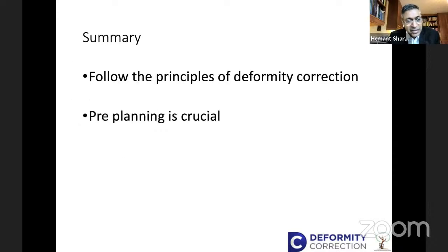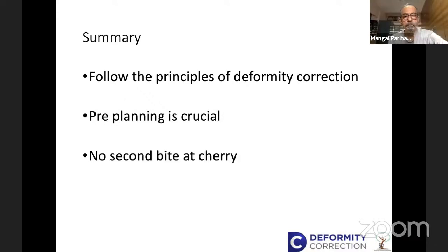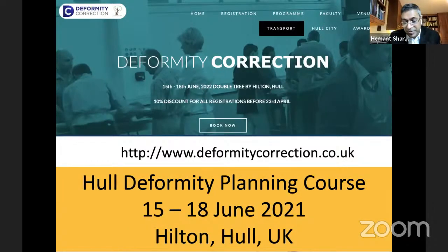And this is the most critical thing. Follow the principles of the deformity planning, and the pre-planning is absolutely critical. And that pre-planning includes not only your surgical correction and your implants and the hardware, but also your planning of the hip, knee, ankle, and hindfoot. There's any fixed deformities or any mobile deformities. If the fixed deformities, they need to be addressed at the time, or actually patient be informed that you need a further surgery to correct that deformity. You have only one bite at the cherry, so try as best as you can. Thank you very much.